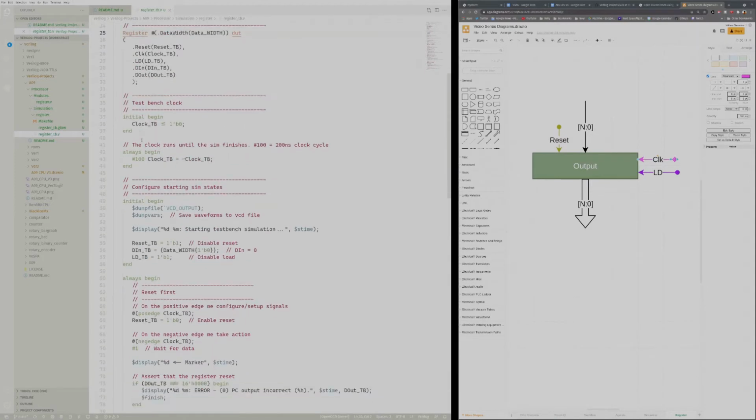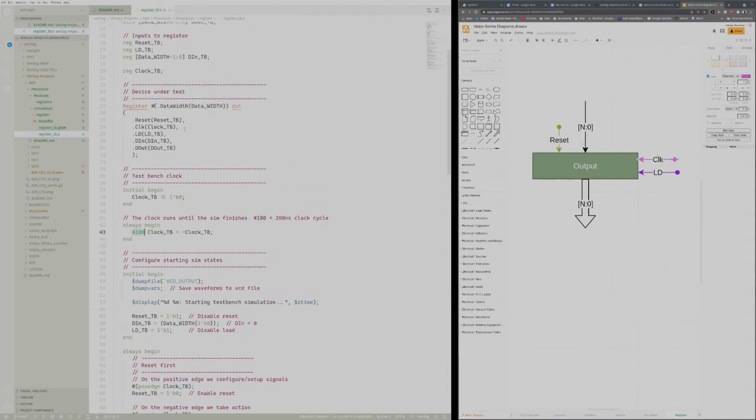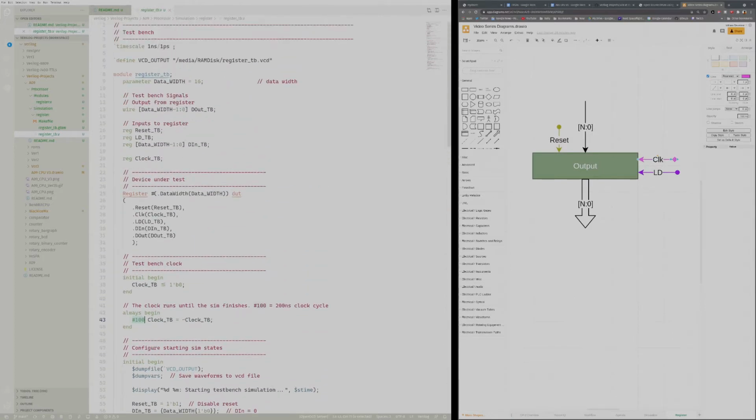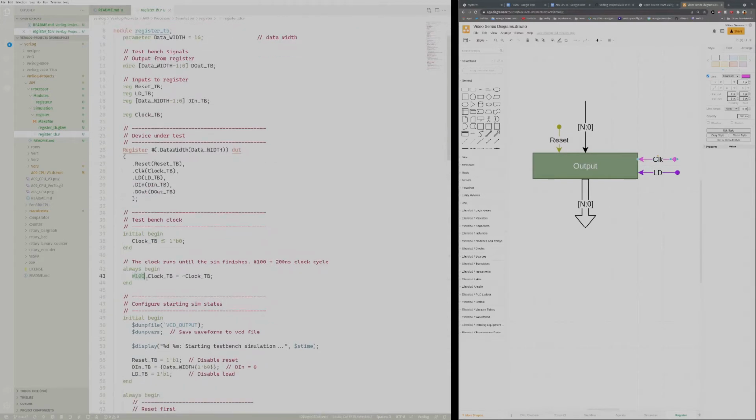So then we come down to the initialize step. We initialize the clock so it starts off low, and then we set up a behavioral block or a simulation block that changes the clock every 100 units of time. And again, that 100 units is defined relative to this time scale. So this will be 100 nanoseconds.